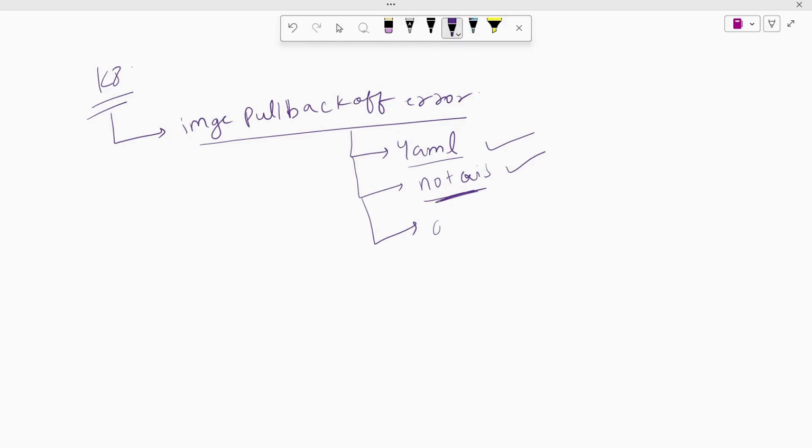There could be some other reasons also due to which Kubernetes may not be able to pull the Docker image. But again, these could be miscellaneous errors which we cannot understand beforehand. Once it happens, then we start troubleshooting, and then we may come to know that because of this reason it's not able to pull.